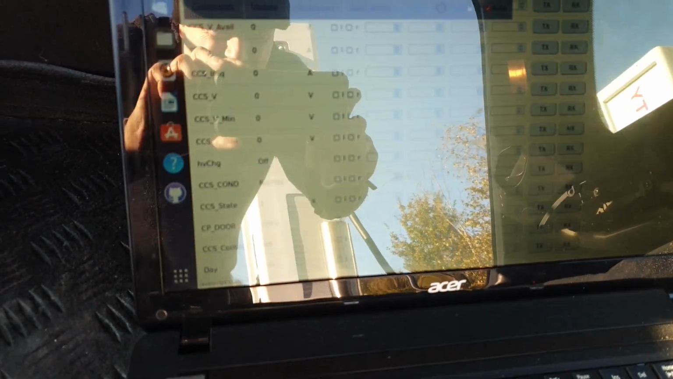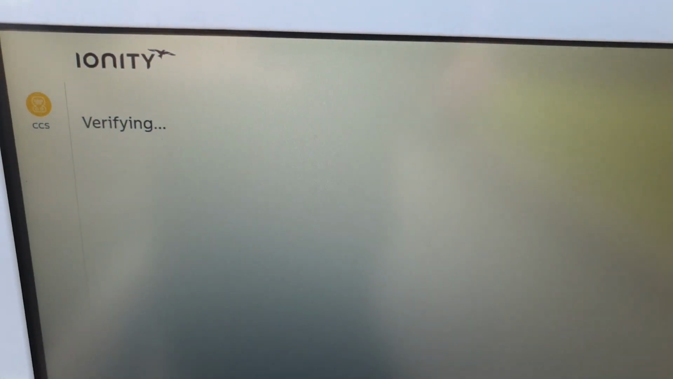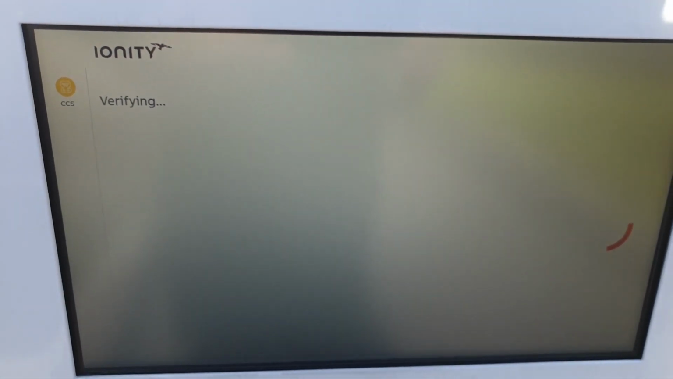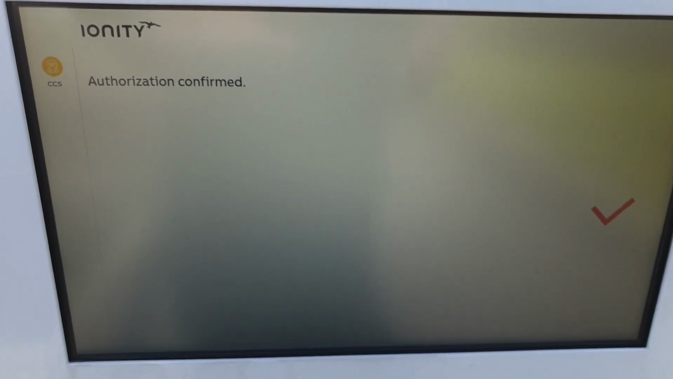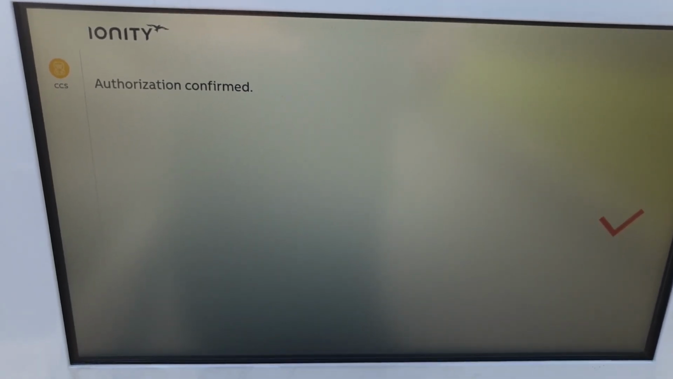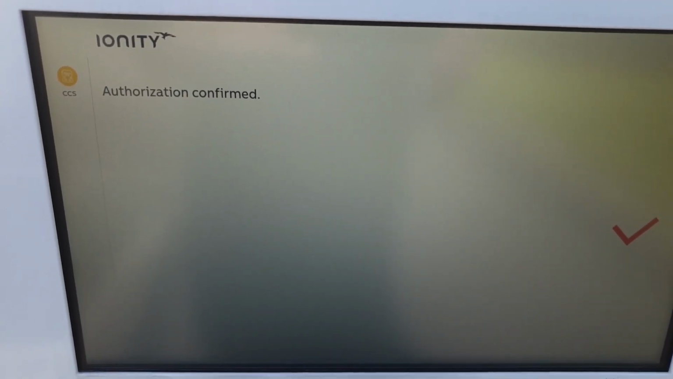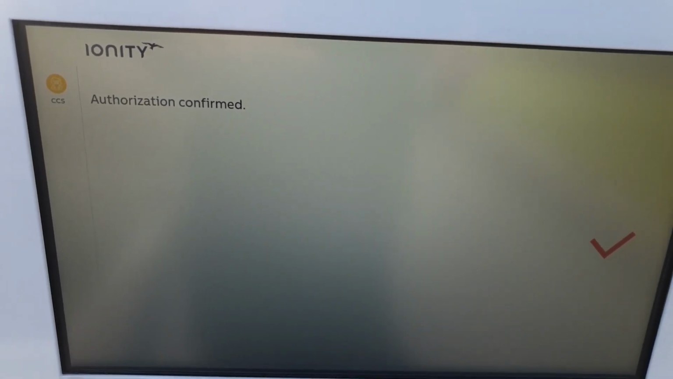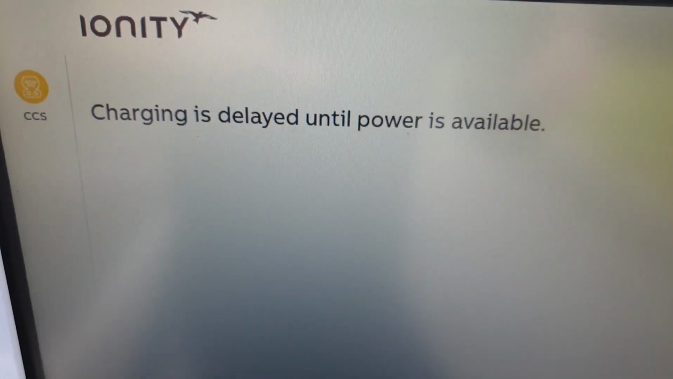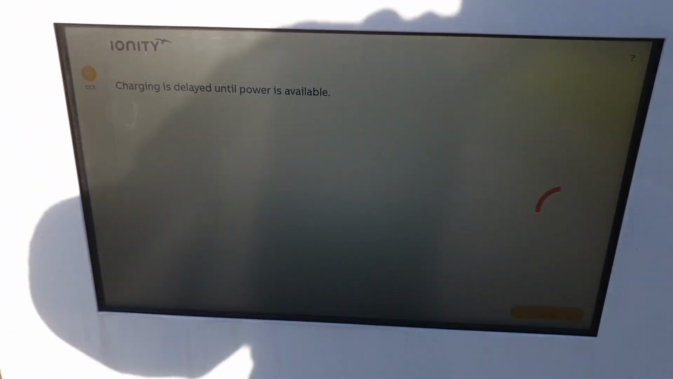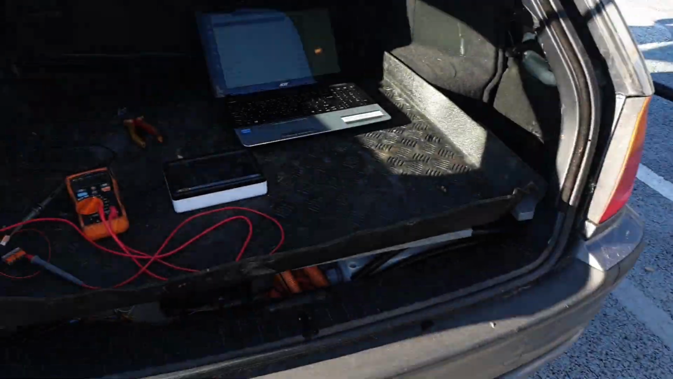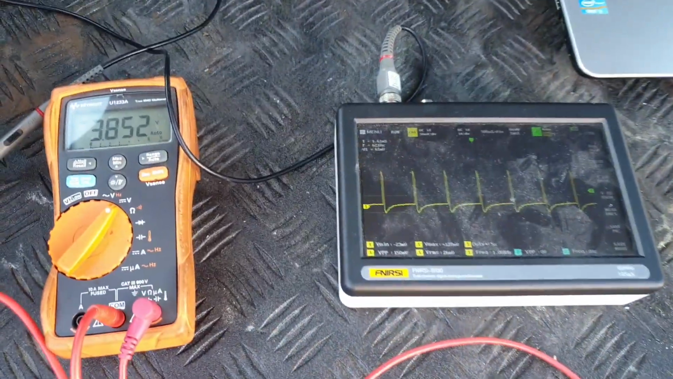We'll still be in state one, so I'm going to stay over here on the screen. We are verifying. Authorization confirmed. Wait for it. Oh, there it is. Charging is delayed until power is available. If you come over here, we'll wait for it.